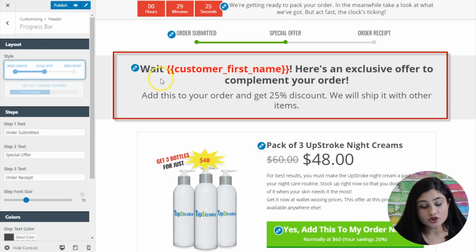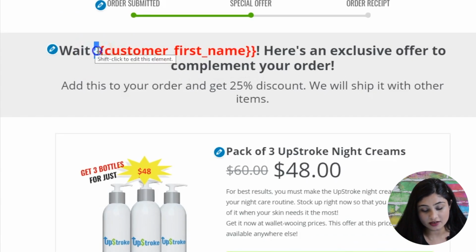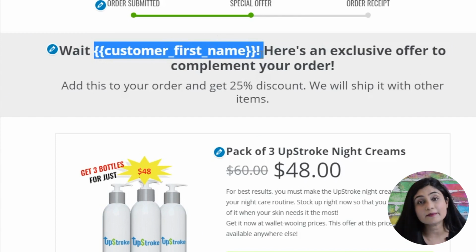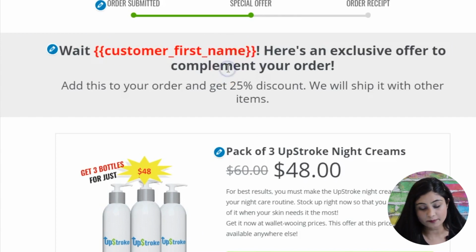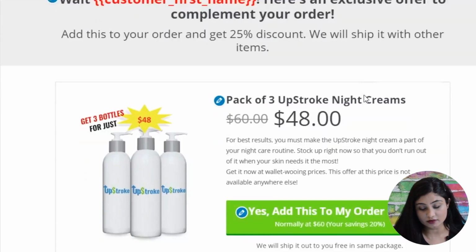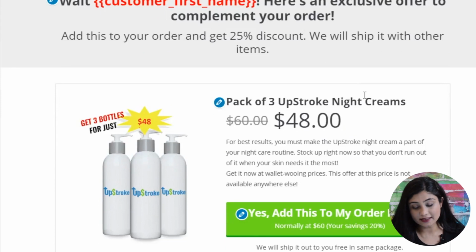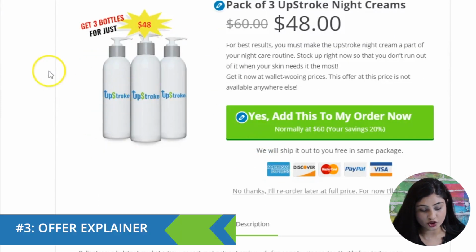To be able to do that, you can use the dynamic merge tag here, which is the customer first name, and personalize this upsell offer page. This is followed by "Here's an exclusive offer to complement your order," or "Wait, your purchase is not complete yet." And then a sub headline, which gives them a reason to stay on this page and explore more: "Add this to your order at 25% off. We will ship it with the other items."